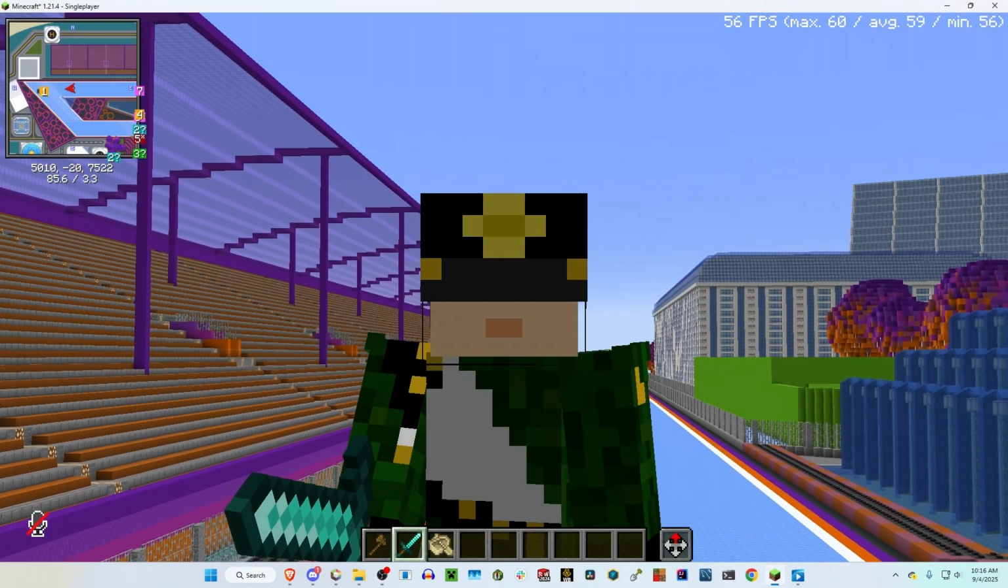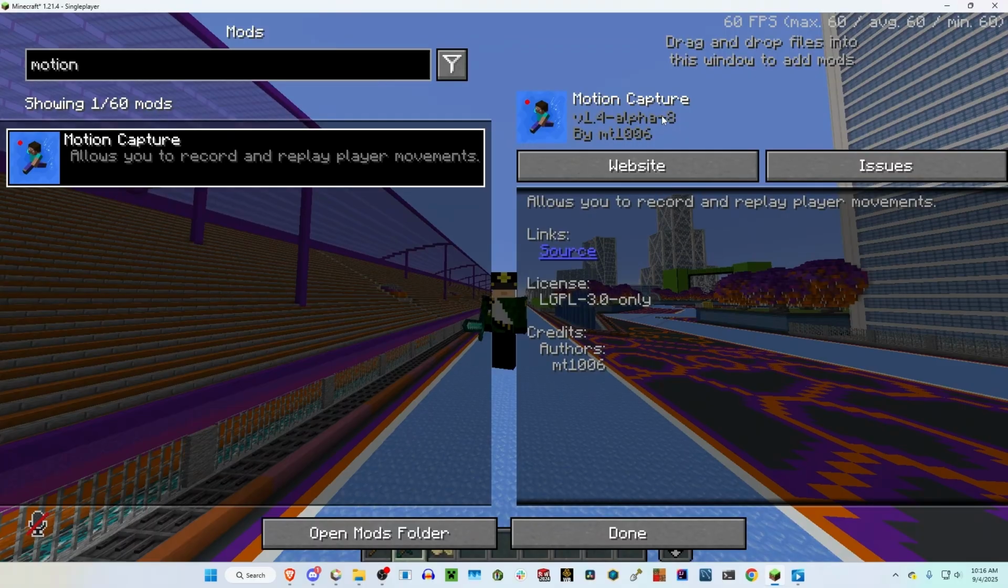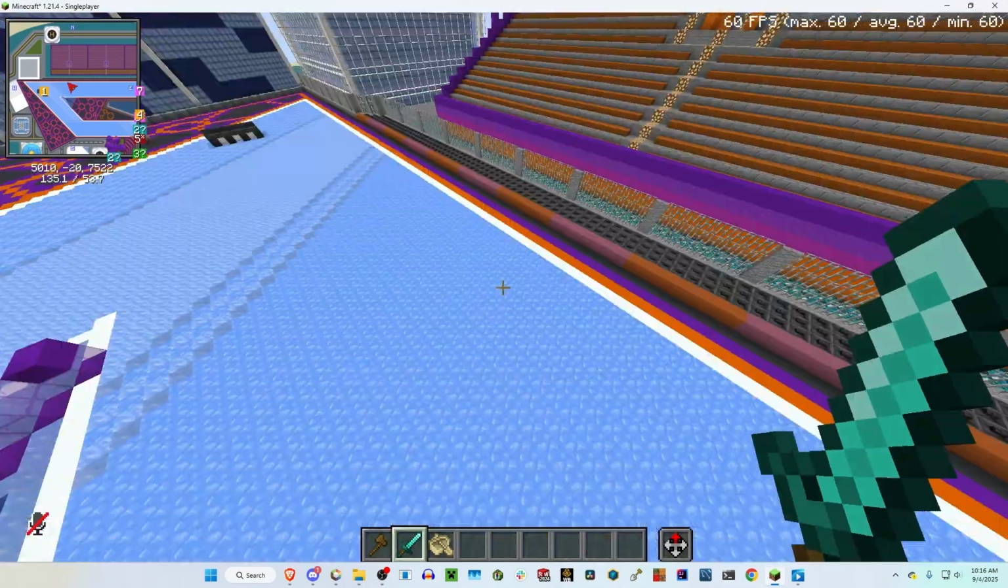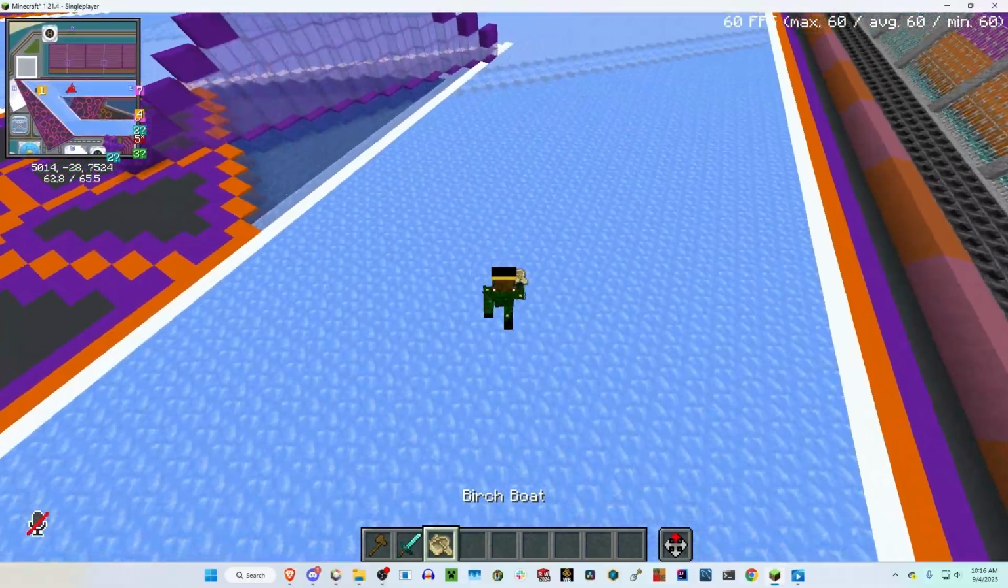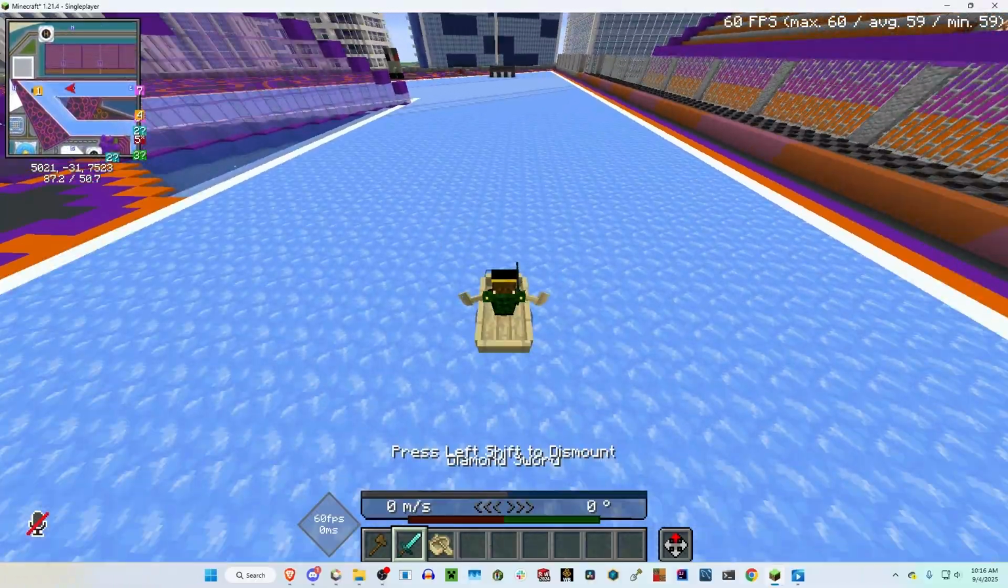Alright, welcome back. This is a tutorial for the motion capture mod, this guy. I'm using this version right now for this demonstration. What does motion capture do? Well, it allows you to record your input, like your movement, and then play them back as a different player.